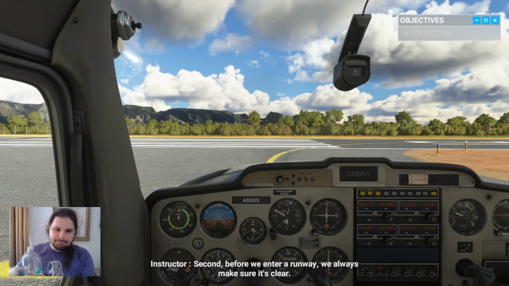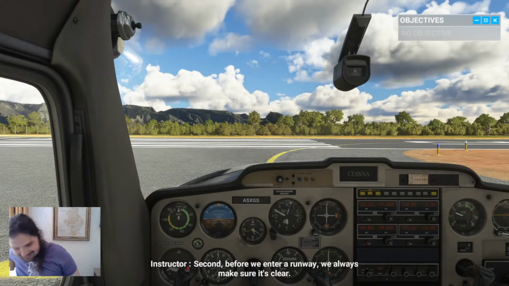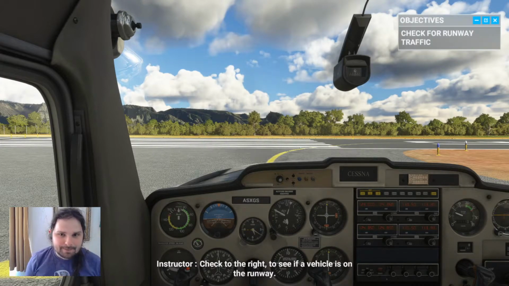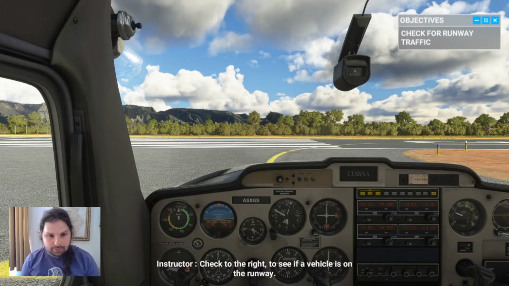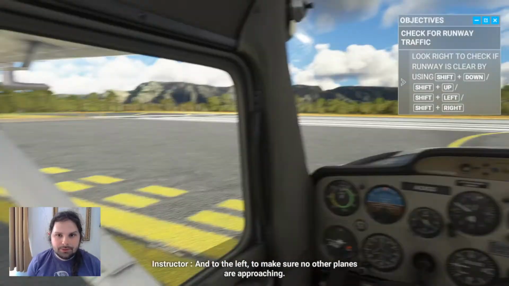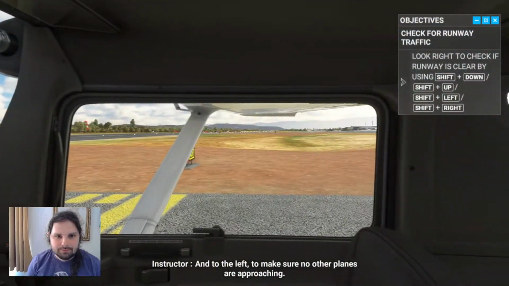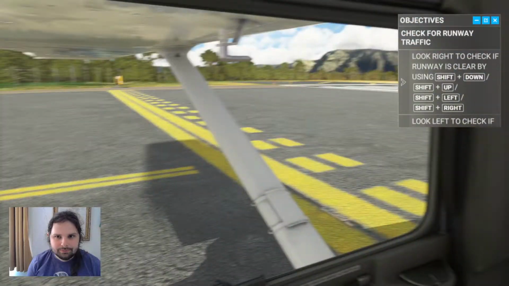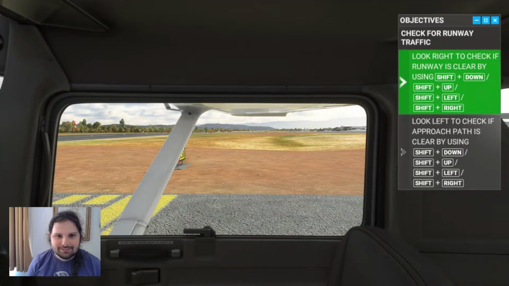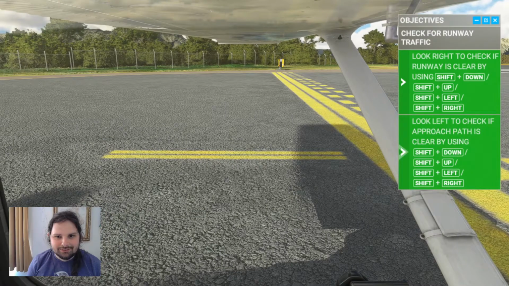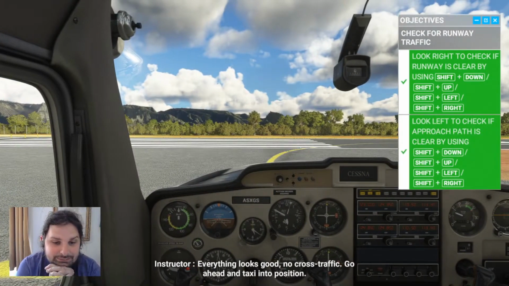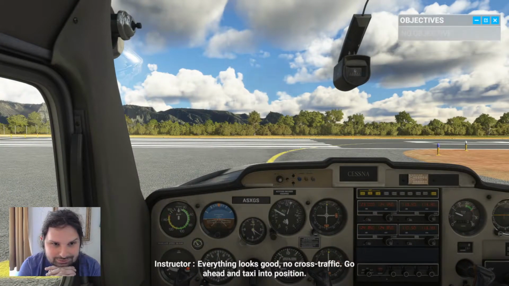Second, before we enter a runway, we always make sure it's clear. Check to the right to see if a vehicle is on the runway, and to the left to make sure no other planes are approaching. To the right. To the left. Everything looks good, no cross traffic. Go ahead and taxi into position.